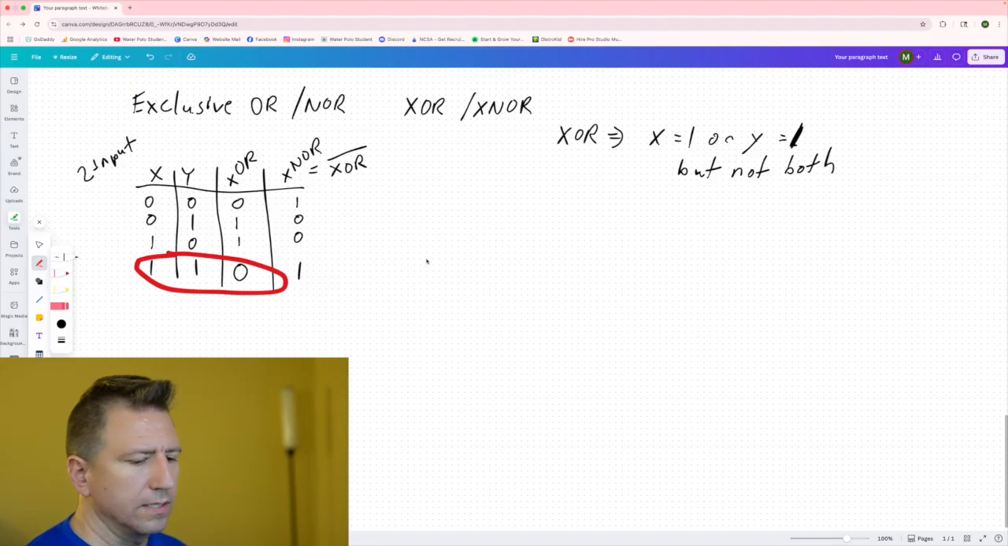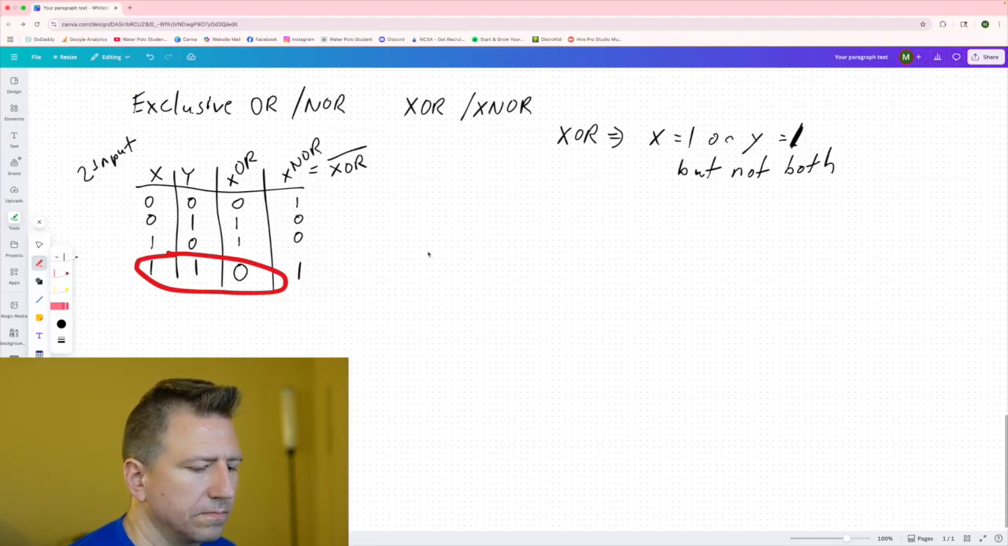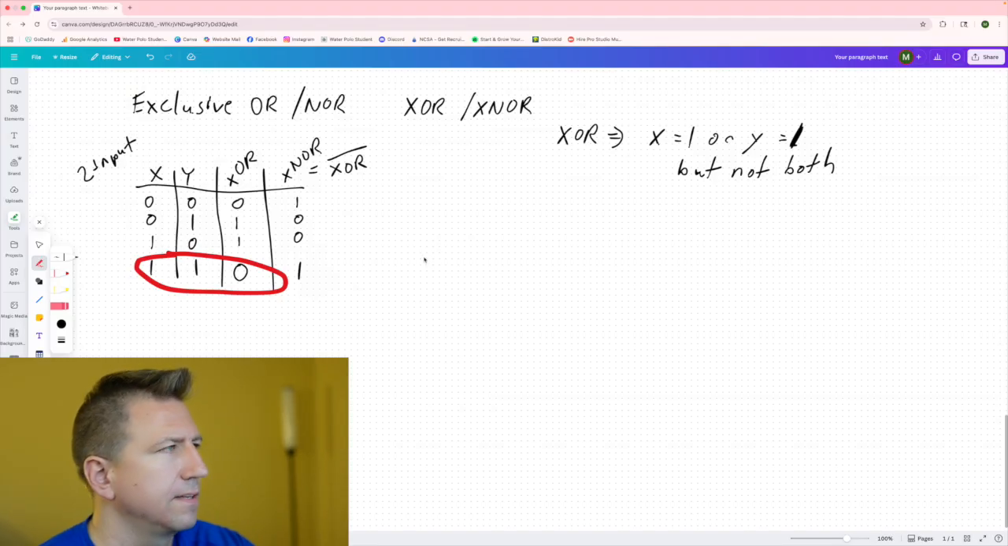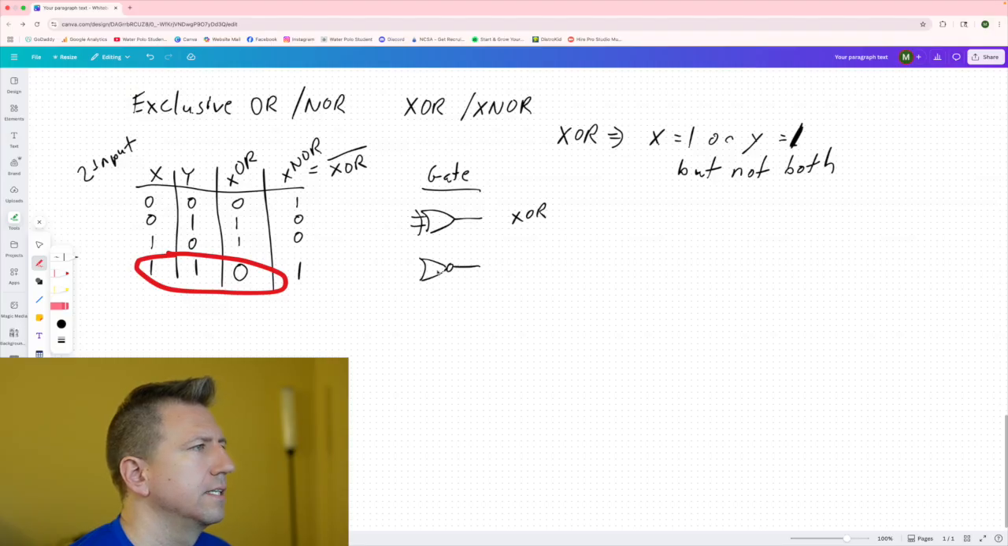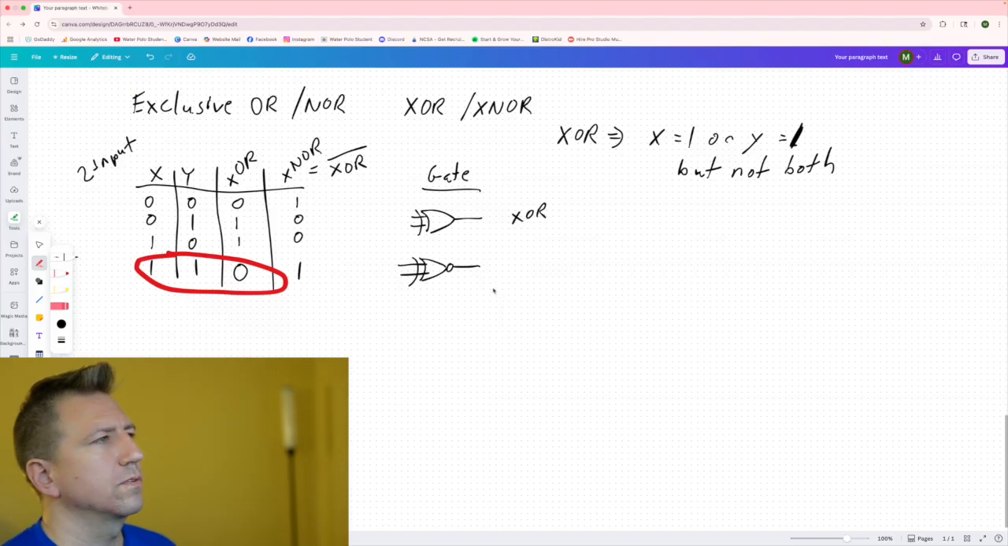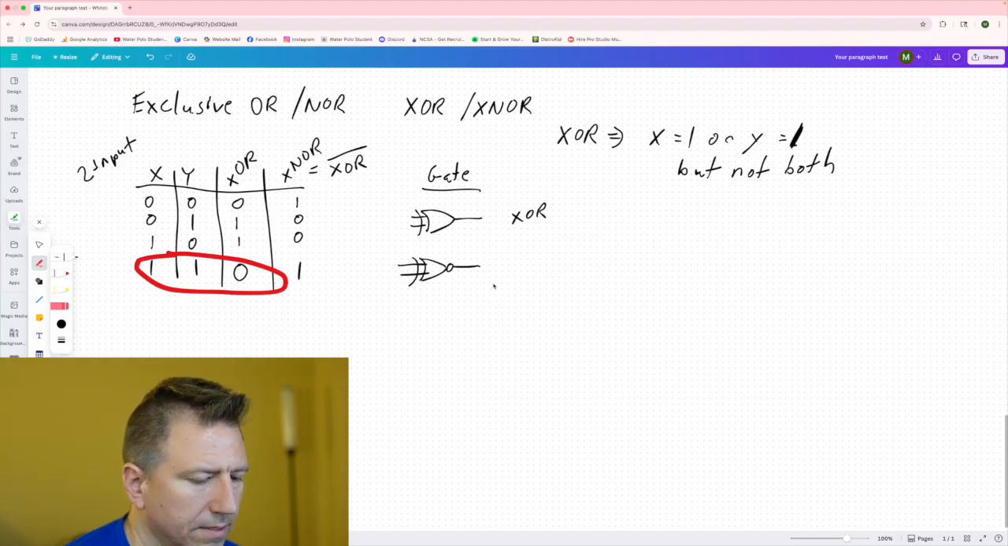All right, so let's look at a couple of things that we can see about this. First off, what does the gate look like? So the XOR gate looks like an OR gate, but it has an additional curved line in the front. So this is the XOR. And the XNOR gate looks like a NOR gate, and it also has an additional line in the front. So there's our XOR gate and our XNOR gate, and what they look like as a circuit diagram.